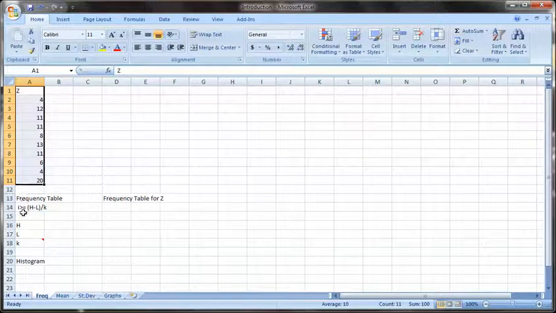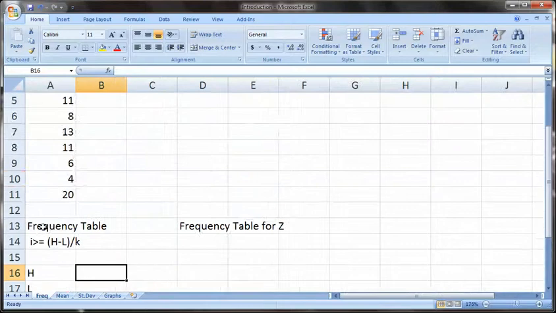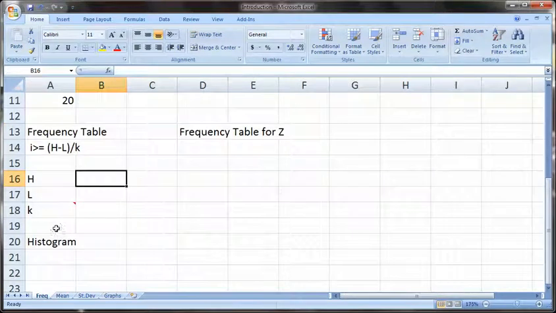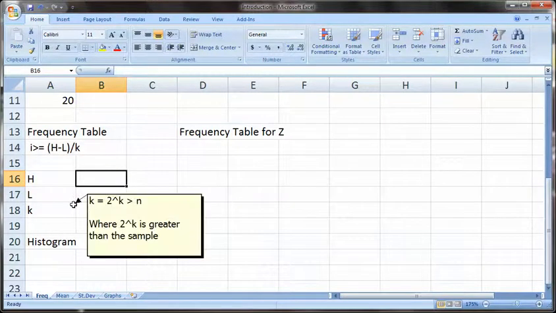And for the frequency table, we need to find the intervals, which is this little I button right here. So let me go ahead and zoom in a little bit more so we can get an idea of what the equation states. I states that it's greater than or equal to the high minus the low, parentheses, divided by k. Now I've added a little note here where it says k is equal to 2^k greater than n, which basically says you take 2 to the k power, and whatever is greater than the sample, that's your number.